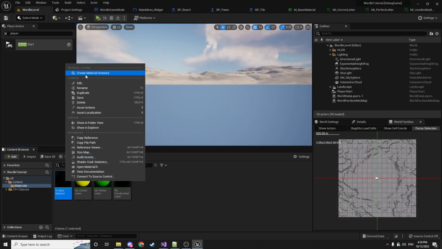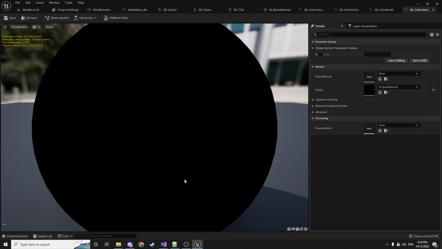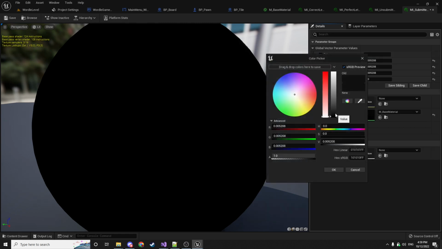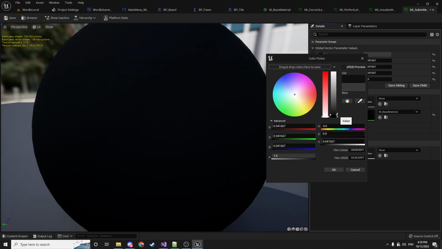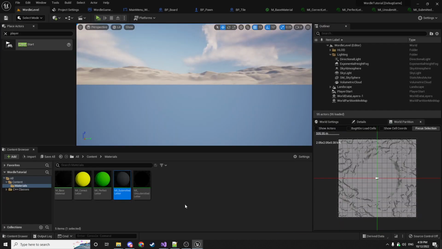And then we want one more, right click, create material instance, mi underscore submitted letter. I realize I just spelled this other one wrong. Let me just fix this typo. Okay, so submitted letter is a letter that has been submitted, meaning you pressed enter. However, it's not in the word anywhere. So for this one, we just want to make it sort of like a grayish color. And again, you can change these colors to whatever you want if you want different colors, but I'm trying to find something that works. Okay, so we'll go with this slightly lighter gray.